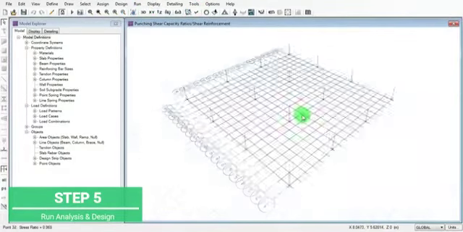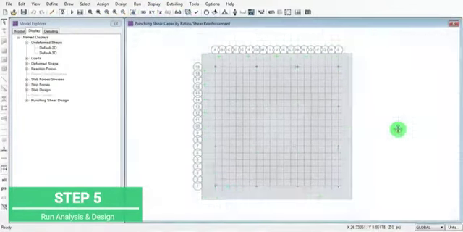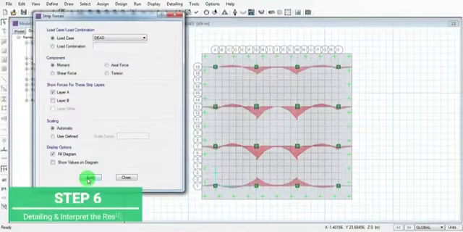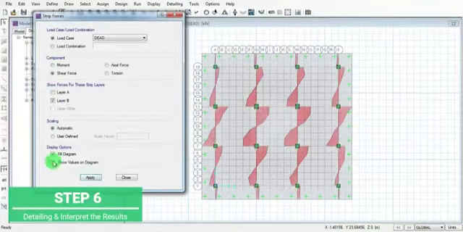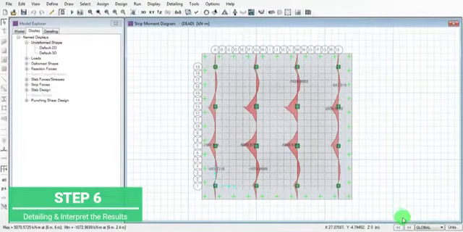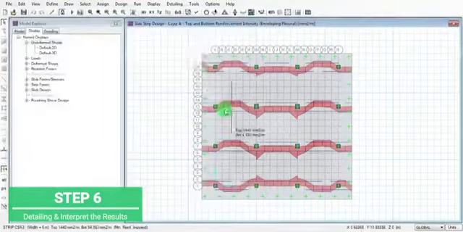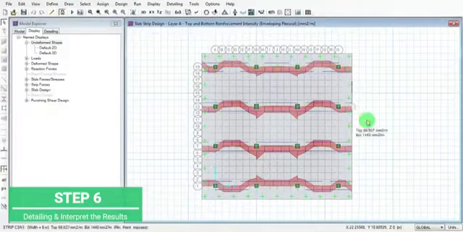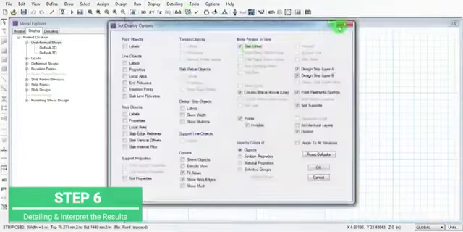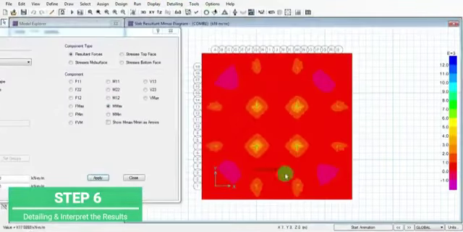Now view the option in 3D view, extruded option. This is the plan view again. Next we view the different load combinations in detail. Before that, the strip forces in layer A and B. Now get the required reinforcement. Similarly in layer B for load combination A.